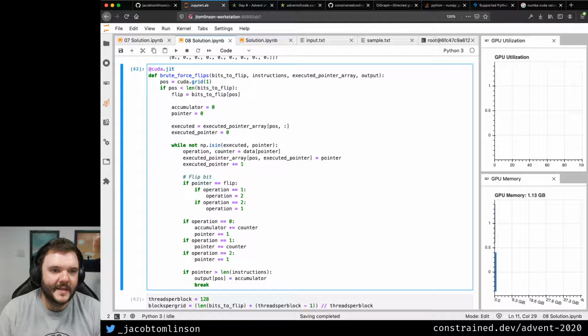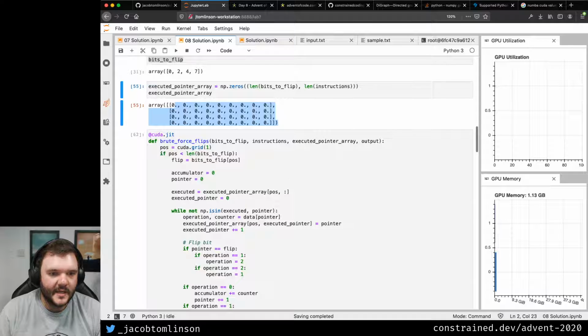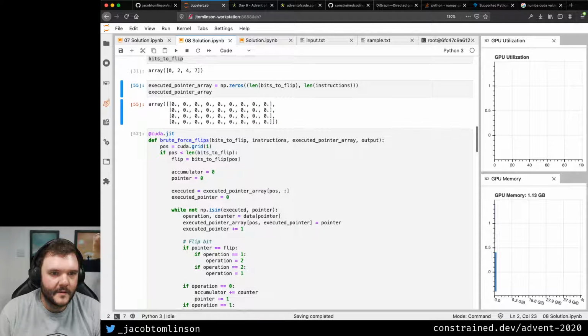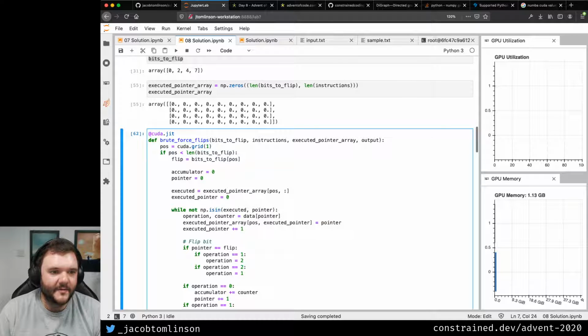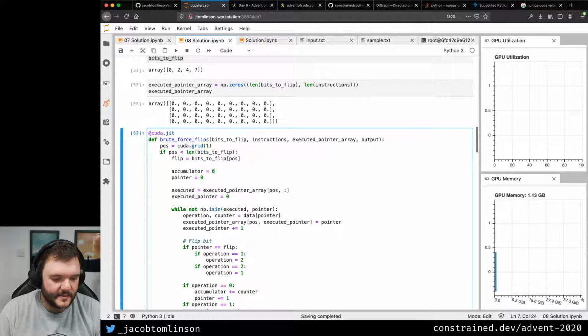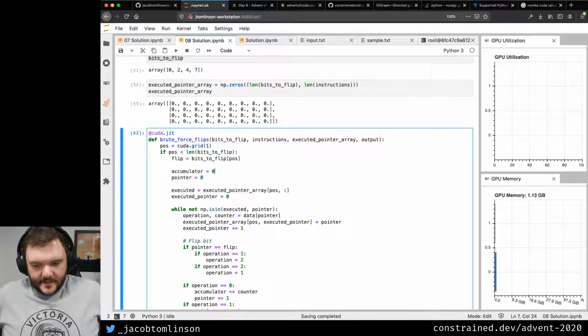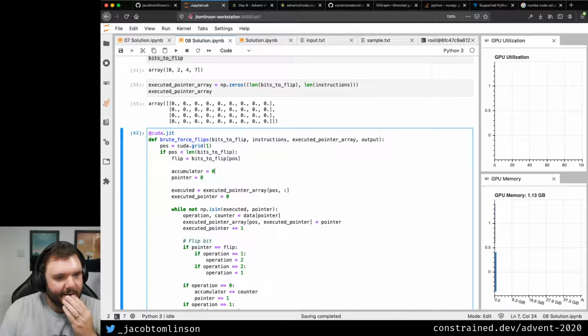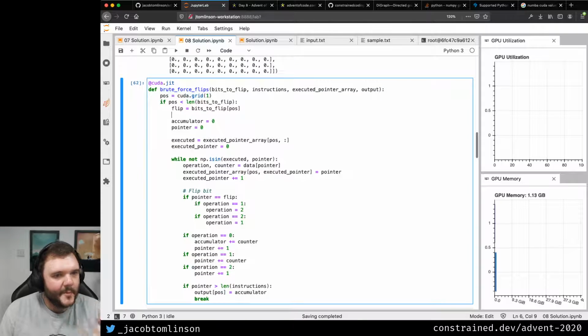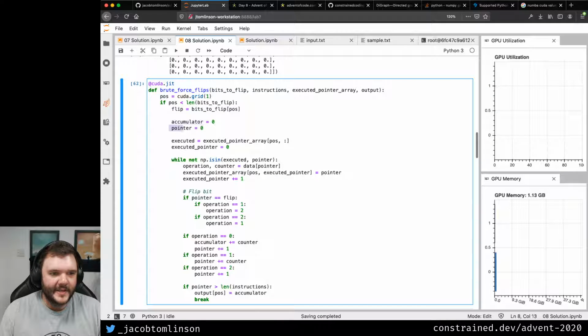I mean, there's a slight bug here because these are all going to be zeros. And obviously it's going to be 0 because instruction 0 exists. But oh, these are the little problems that seem to trip me up. I'm happy with what I'm trying to do. I've got my flipped bit, I've got my accumulator and my pointer, and then I want to say while we haven't run this instruction.